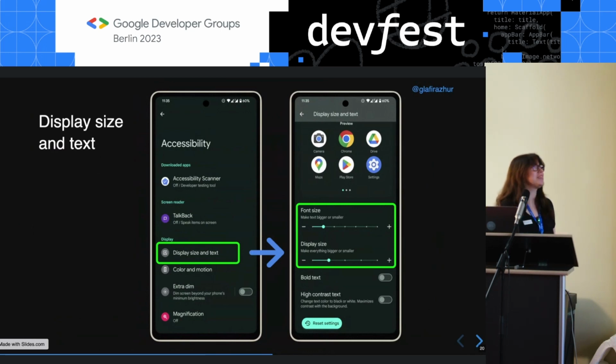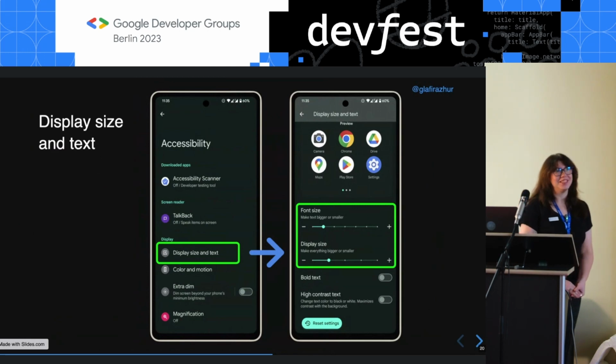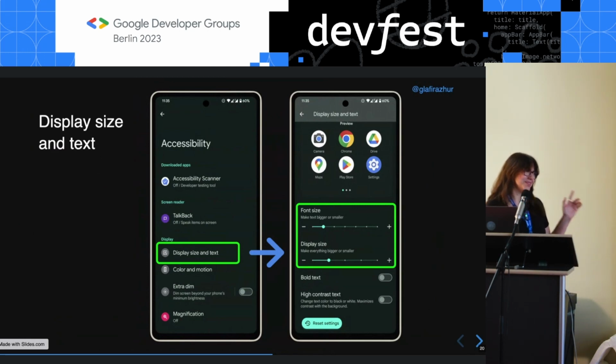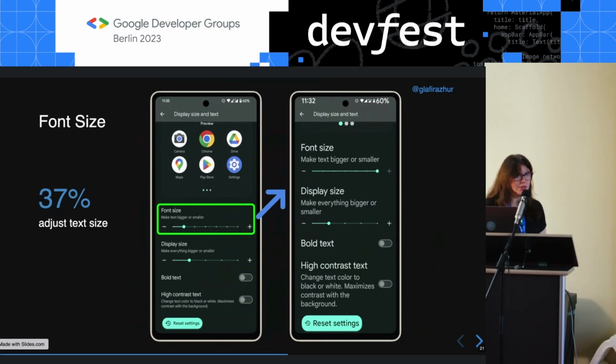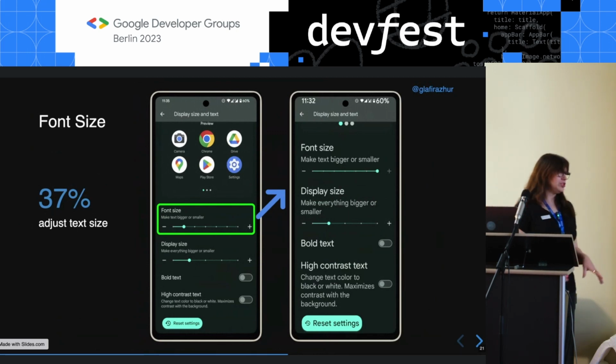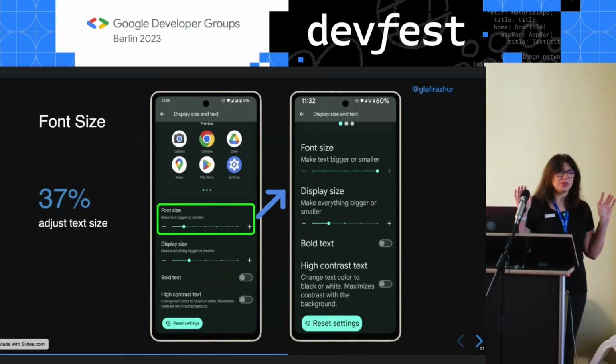The next thing, I see a lot of issues on this, like most of the many issues. It's the display size and text. We can change the font size in our fonts. It's about 37% from that survey who adjust the text size. When you change the text size, it changes only the text size. So no graphic elements, they will stay the same.